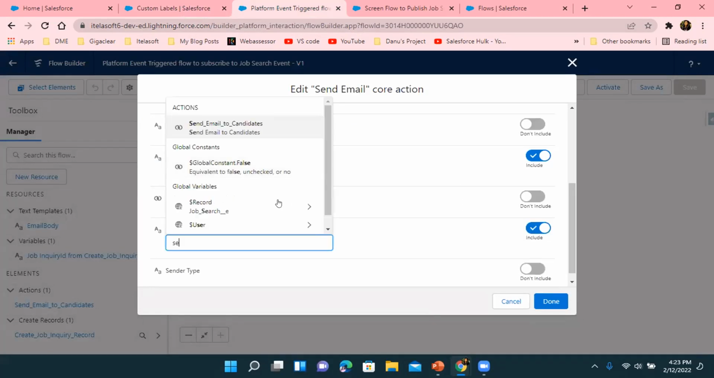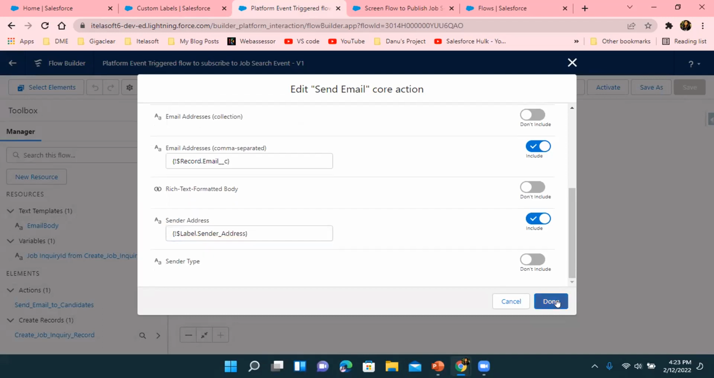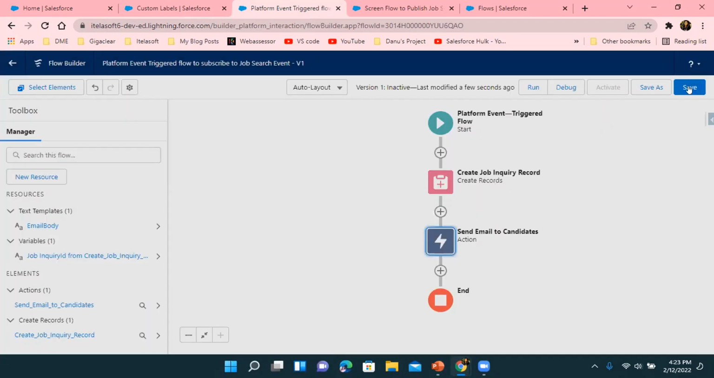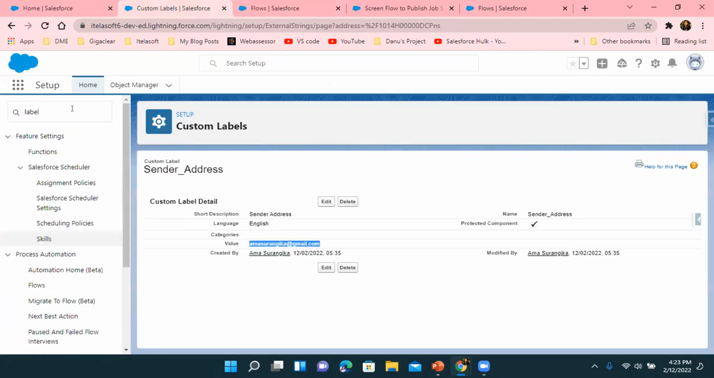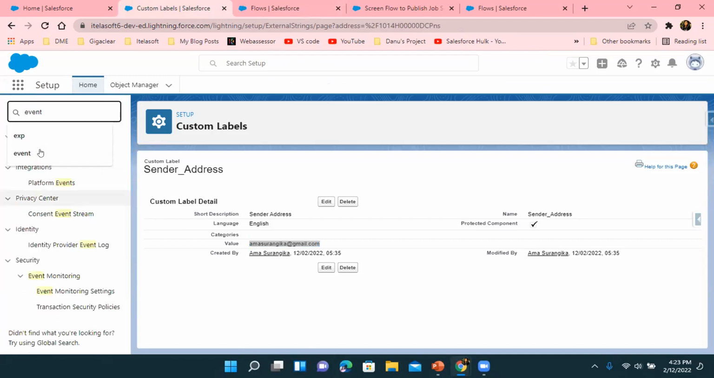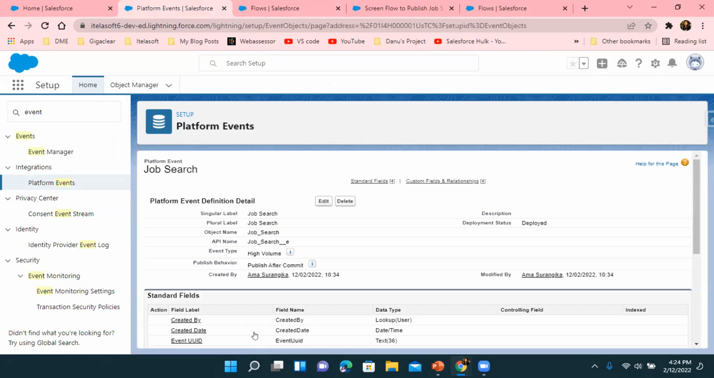So first you have to select the label and then send out. Okay, now let's save this and activate this. And now we need to go and say available. The subscription is there.